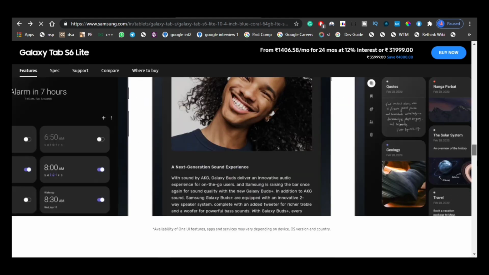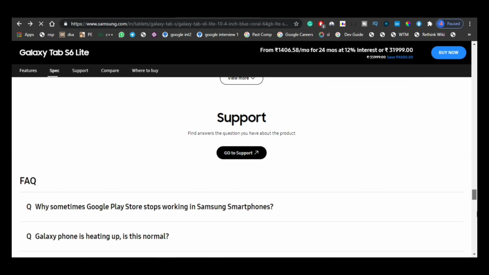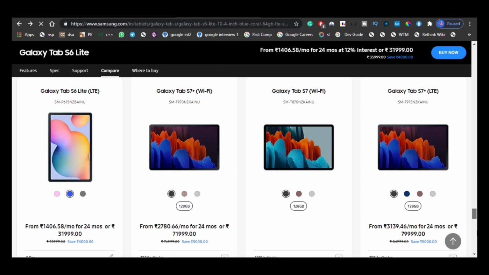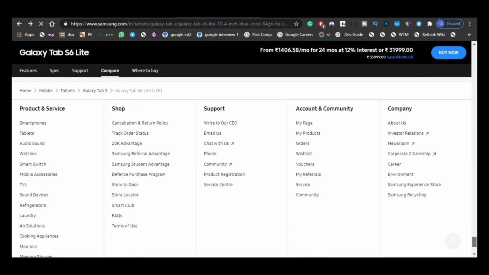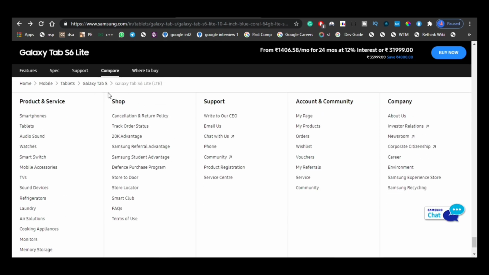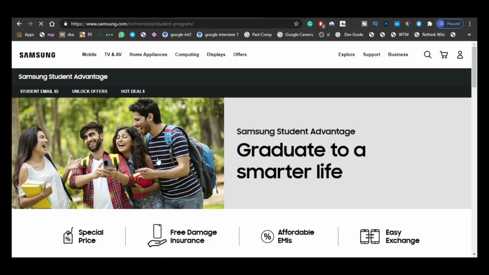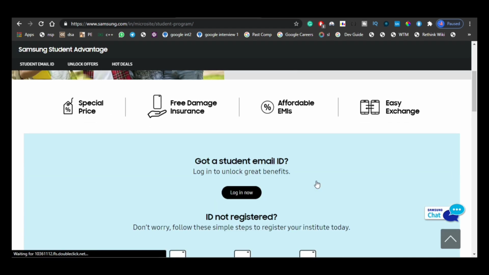Now what we can do is go to the bottom of the website. Here we will find all these rates, and then there are these links. Here we can find Samsung Student Advantage, and as we go there, these are the discounts specially for the students who want to use Samsung products. You can see, graduate to a smarter life. So these are the benefits. There is a special price discount, then free damage insurance, then affordable EMIs and easy exchange.